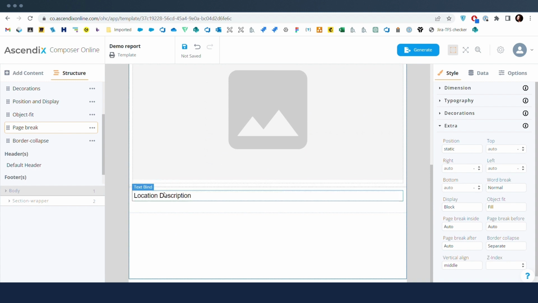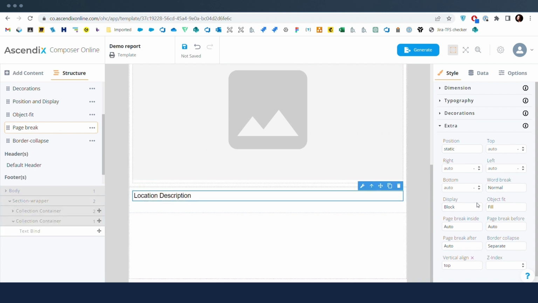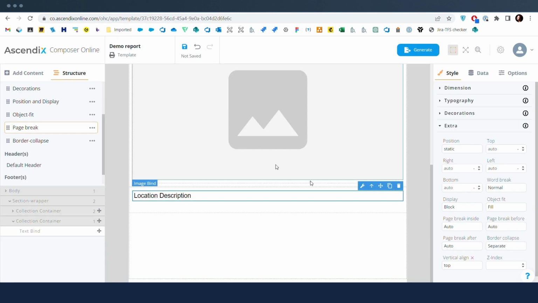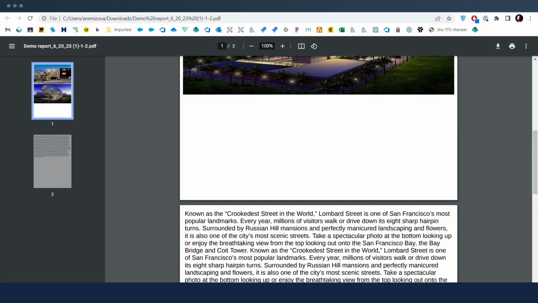Page break inside adjusts the current element's behavior in case it's based on the page break in the resulting report. There are two values. Auto – the element will be split into pieces if its size didn't fit the page. Avoid – the element will be fully transferred to the next page. The first page will have the blank space where the text should be.